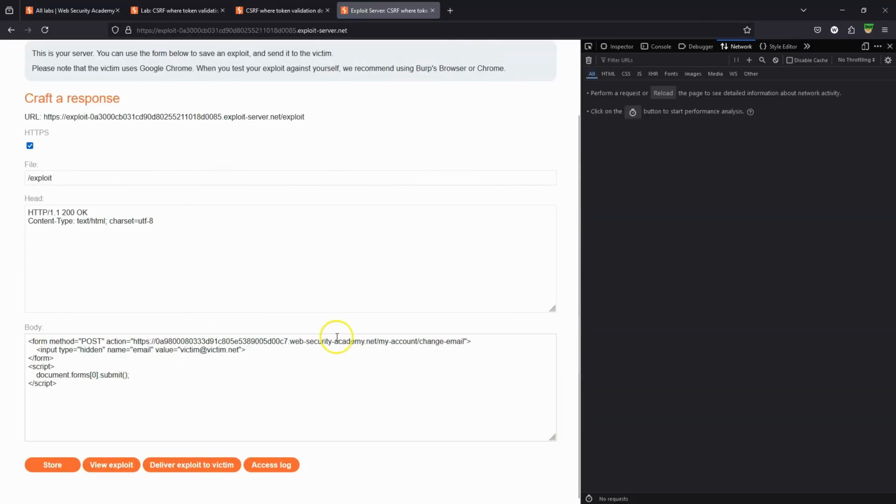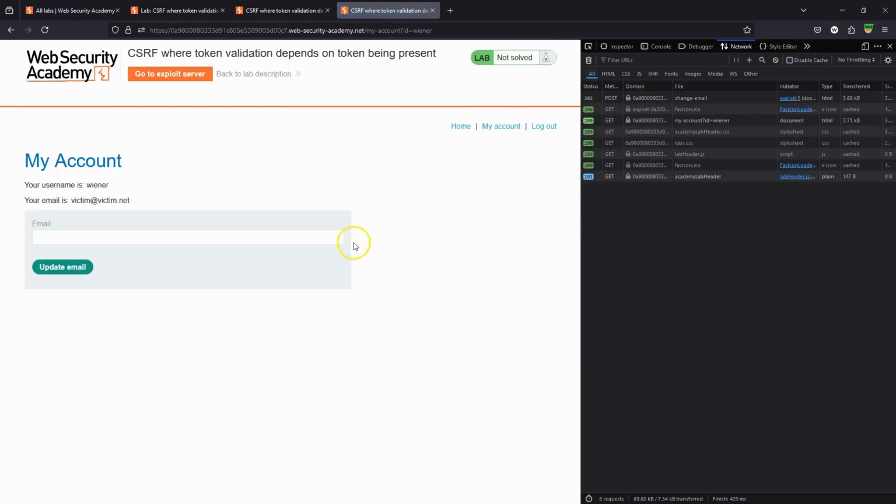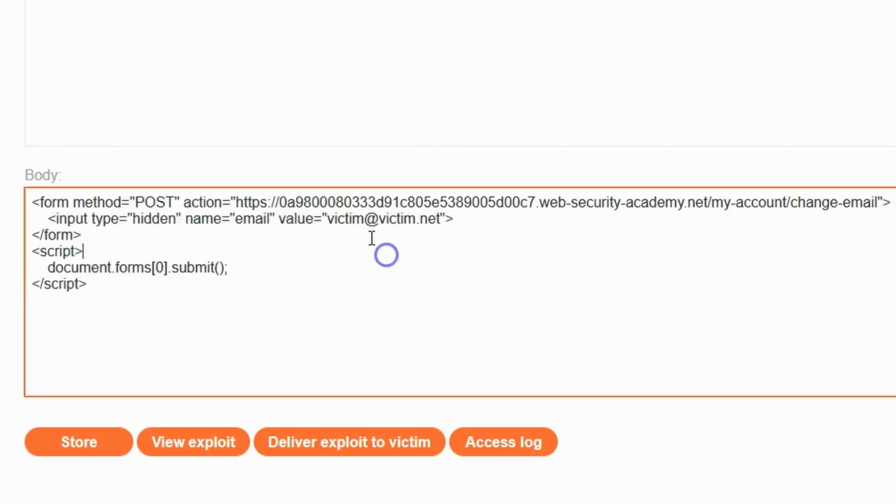And what should happen is as soon as we visit the page, the post request is going to be dispatched, which then changes our email to victim@victim.net. Let's click view exploit and see our email address has been successfully changed. So we have proof of concept now. We simply need to change the value of the email address because we've already assigned our account to victim@victim.net.